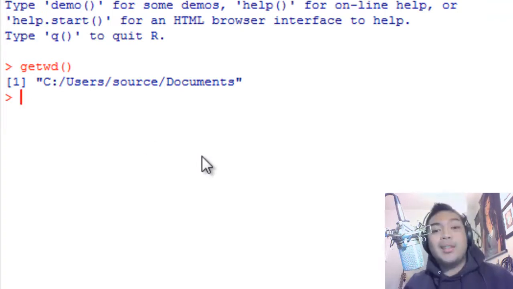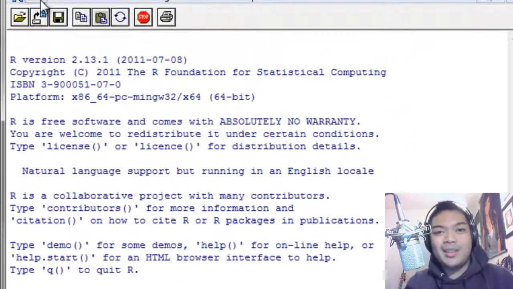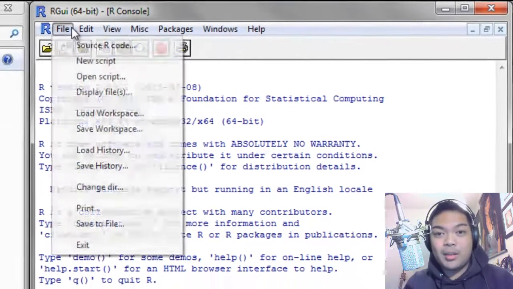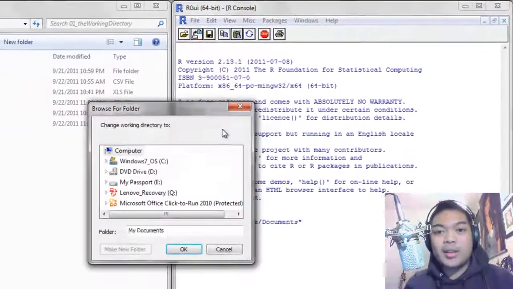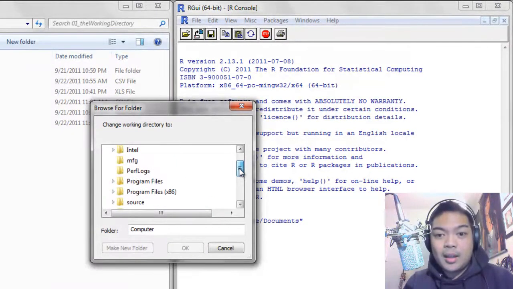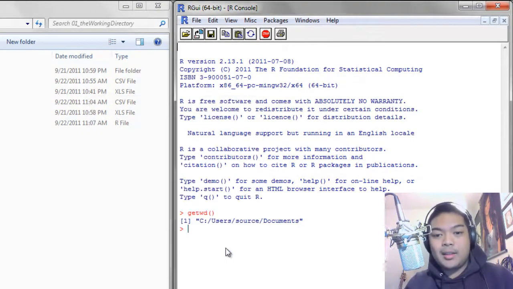So let me show you how to change the working directory manually. Or first, let me show you how to do it the easy way, because sometimes doing things the easy way is easy. So if you're running R, not in the terminal, if you're just running R, you could go to File and Change Directory and navigate this way. So in my case, I would go to C, and then I have a folder called Source and the working directory, and then I would just hit OK. And you just want to make sure that you get to the folder that has your data. But that's the easy way.